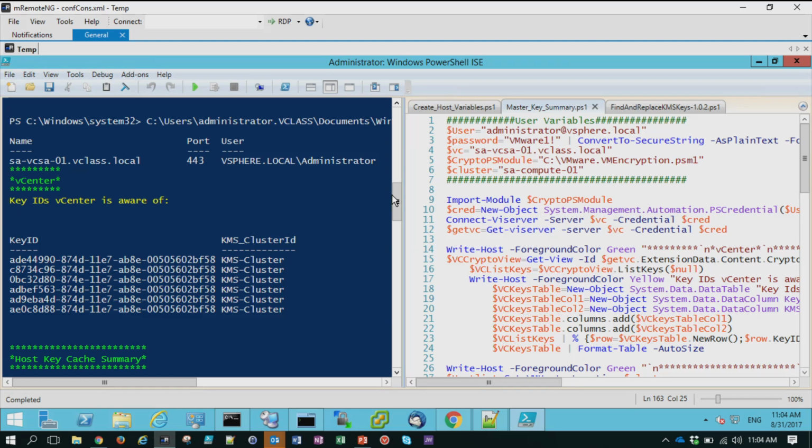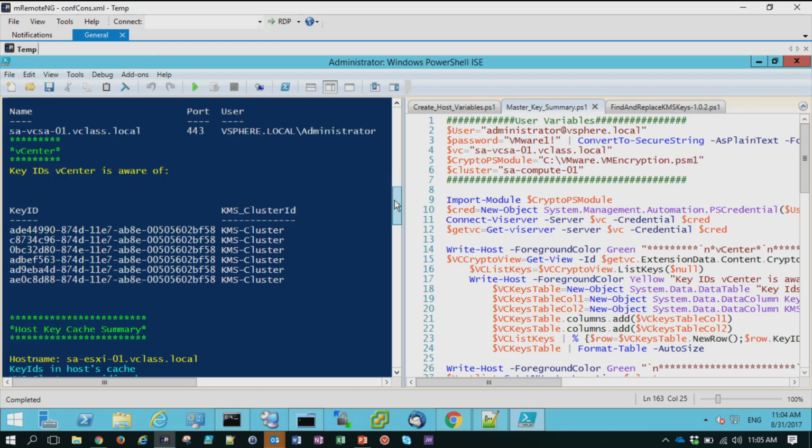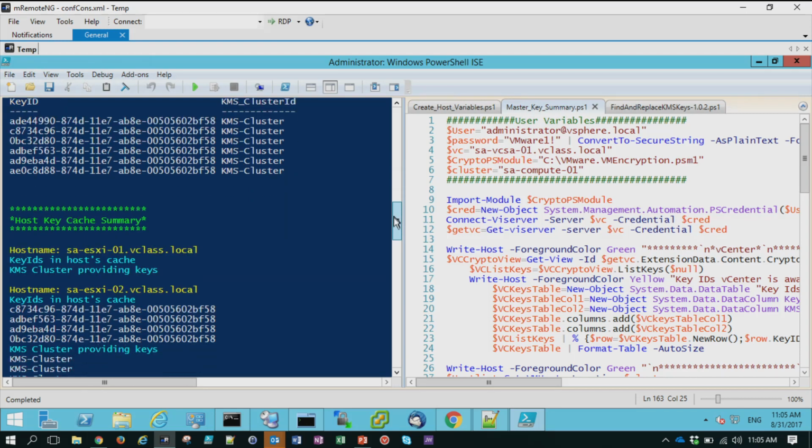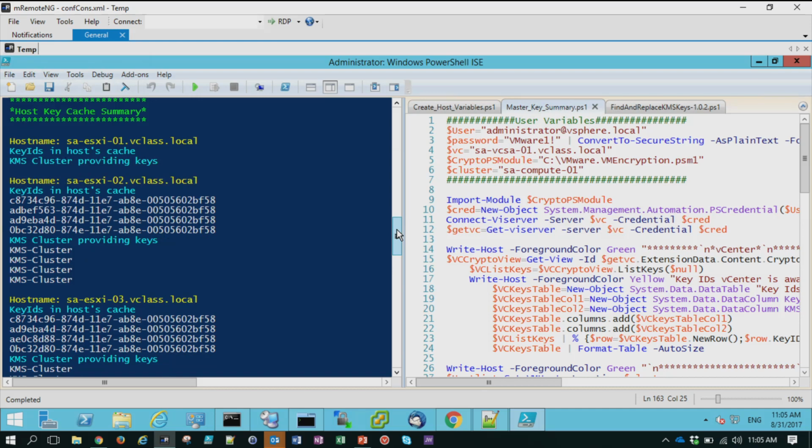So the next thing we need to find out is, is there any host that still has that key? You notice SA ESXi01 has no keys at all in its cache, because when it came up, the KMS wasn't available, and then I reset it and the KMS didn't have the keys. So now when it was rebooted, it lost all the keys in its cache. But if I scroll down and have a look at the other hosts in my cluster, the key that I'm looking for, AD9E, is still sitting on ESXi02. Not too bad. We still have a chance.